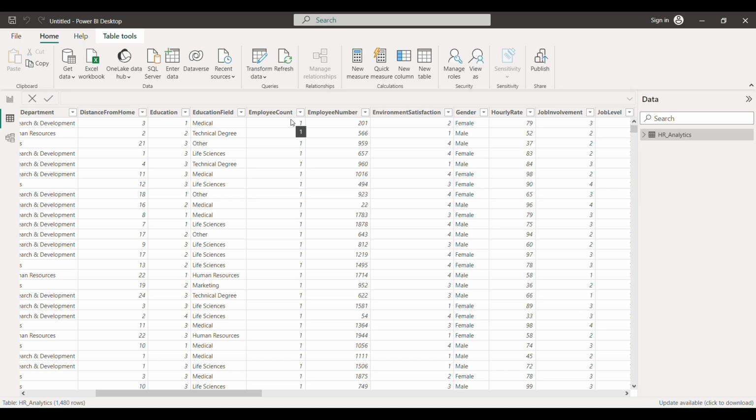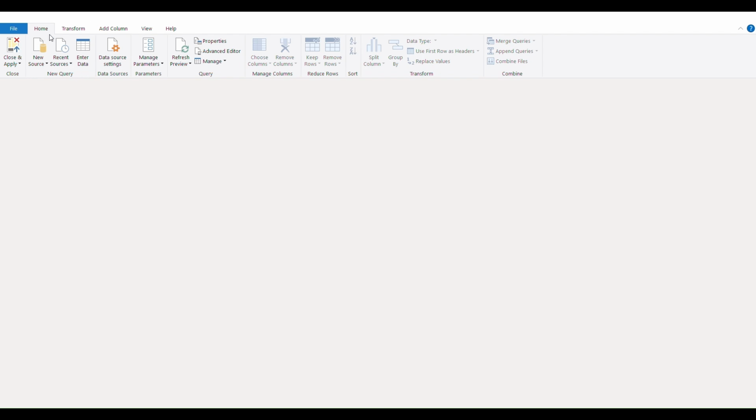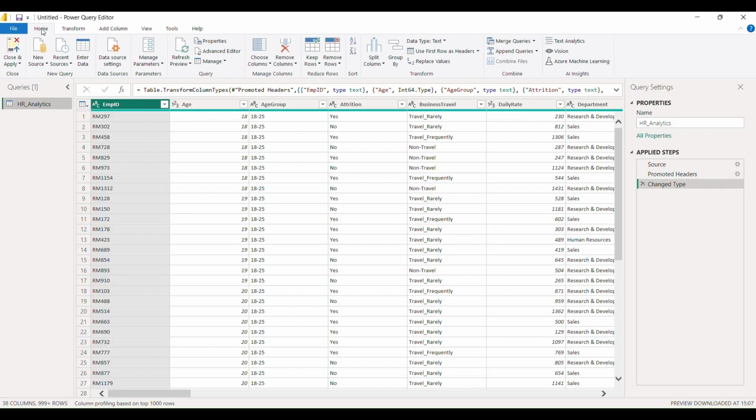Today I show you how to check empty data in a dataset in Power BI. Go to the Home tab, go to Transform Data, then again in the Home tab, click Transform. There are many tabs.